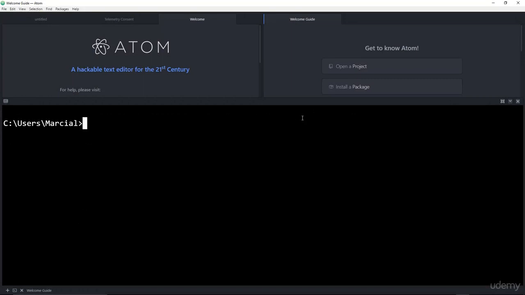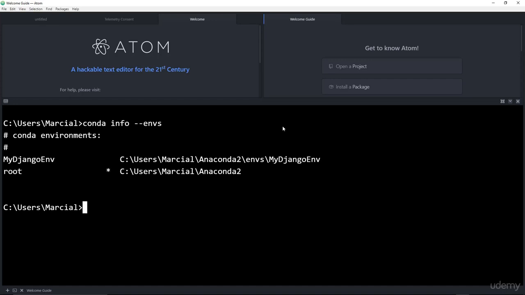A quick note, in case you forget what environments you have on your computer, you can easily list them through this command, conda info --envs, and this will list out all the environments you have. Here I just have my default Anaconda, the root environment, and then this environment I created, my Django env. And depending on what Anaconda version you initially installed, this may say Anaconda 3 instead of Anaconda 2.